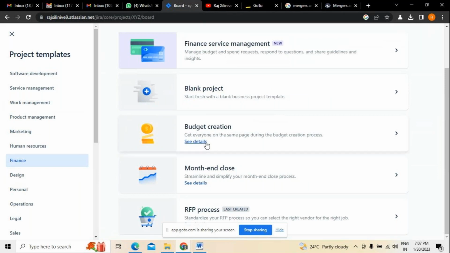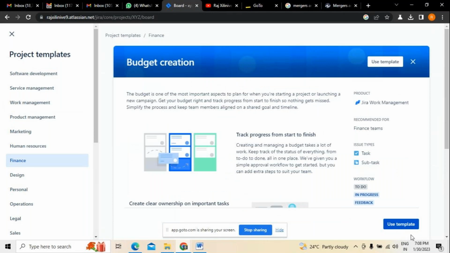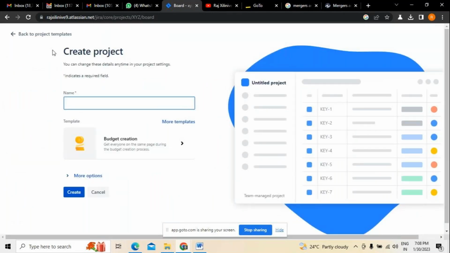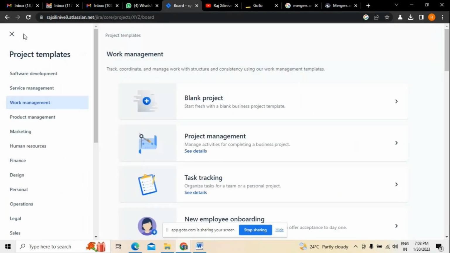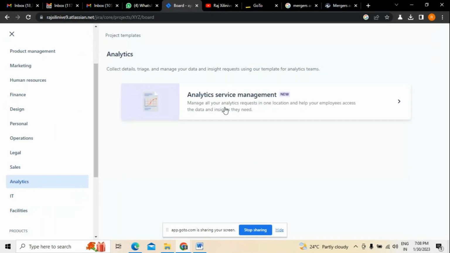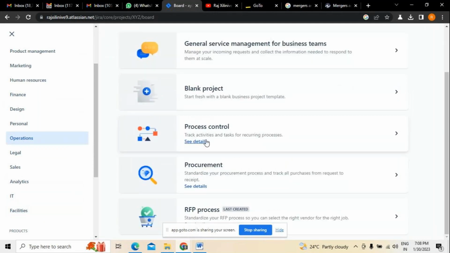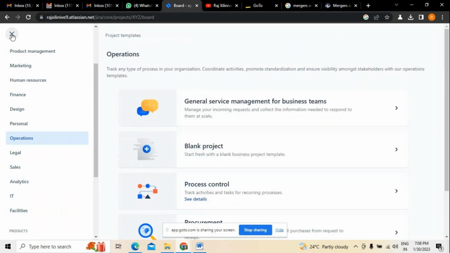For example, if there is any budget to be created, right? So this template can be used for budget creation purpose here, right? Creation of budget, just now I have shown you the same way you can see. At the same time, even analytics, right? So if you want to do any kind of analytics, it can be prepared here as well. At the same time, facilities, even facility services, next operations, just now I have shown you to prepare process controls or procurements or RFPs, anything to be created, all this can be used for.